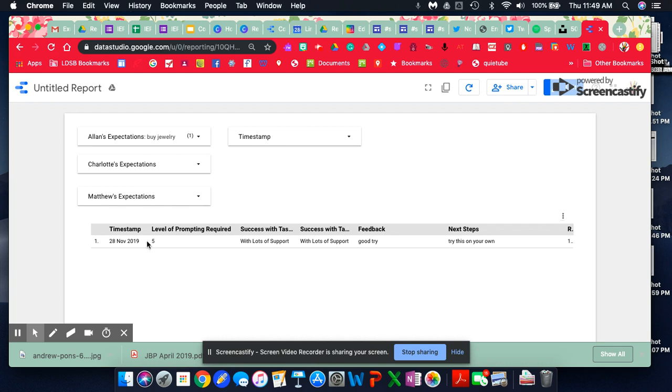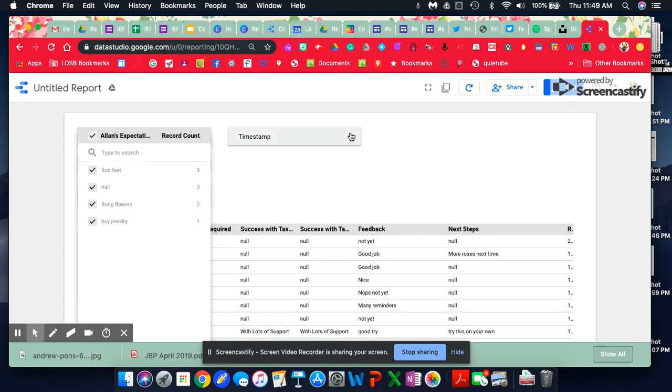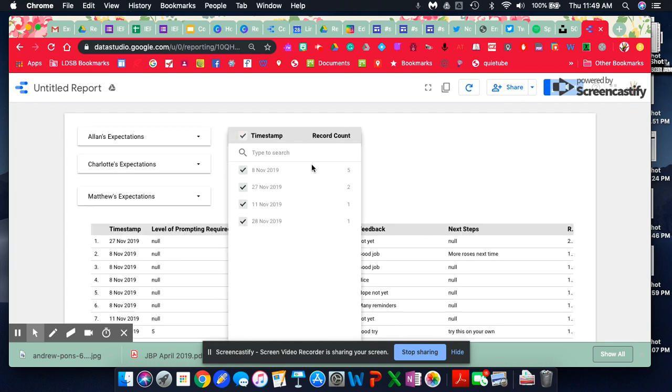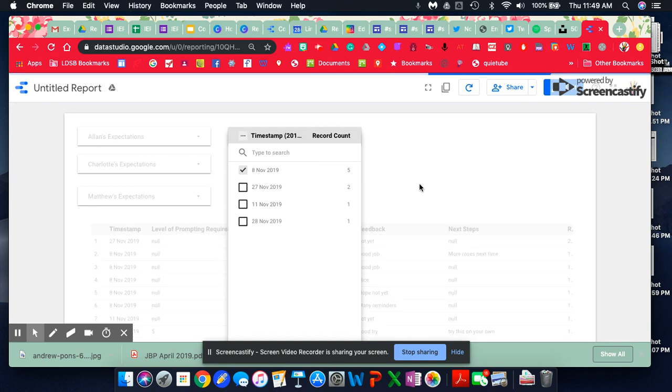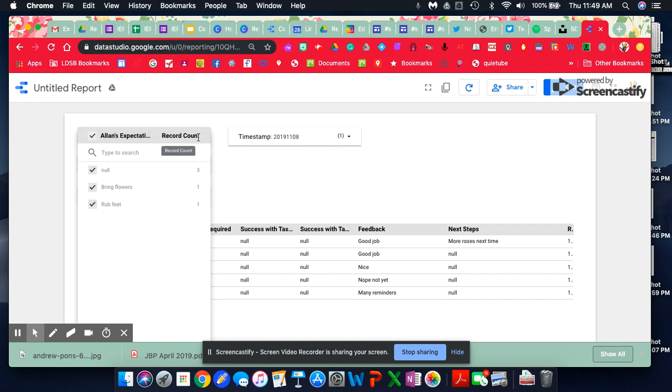So I see the timestamp, I see the level of prompting required, I see that he needed lots of support, and I see the feedback that I gave him. I could turn that off and I could say, I want to see things that happened just on November 8th. And I can see all the things that happened here. Maybe I want to just filter that though by Alan's expectations.